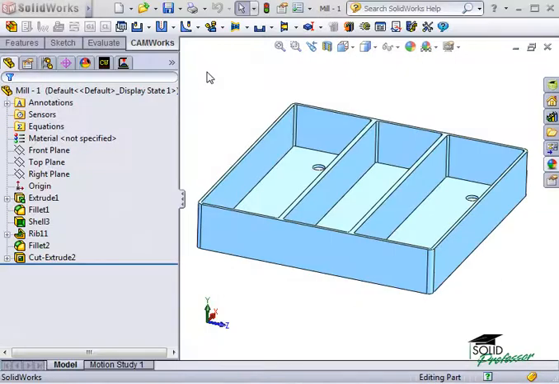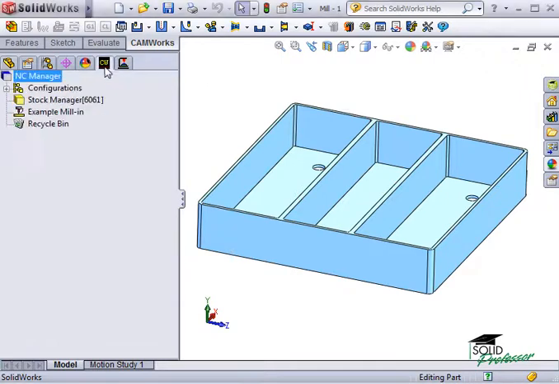The first thing we'll do is define the machine that will be used to mill this part. I'll switch to the CAMWorks Feature Tree tab here to get started. This tree is used to specify the machine and the stock that will be used to machine parts. Later, we'll see how this tab can also be used to control the parameters of each feature in the part.